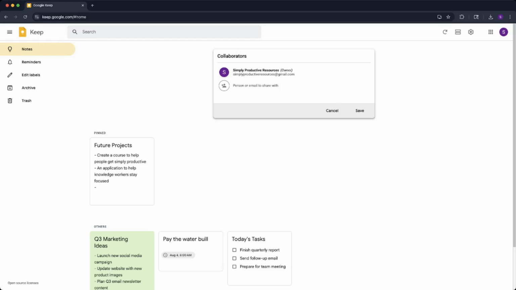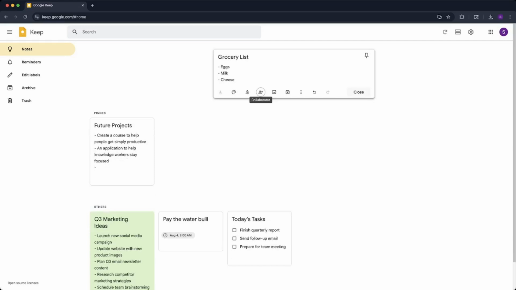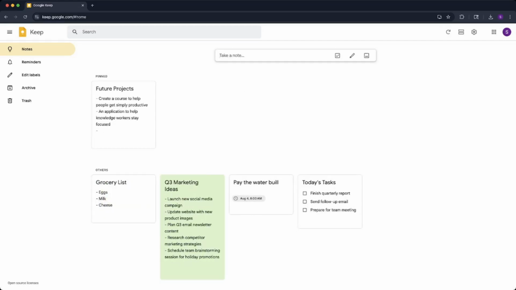Another idea is to create a note and then sync it with Google Docs. This is a great way to start brainstorming in something like Keep and then fill out a more formal document later on in Google Docs.